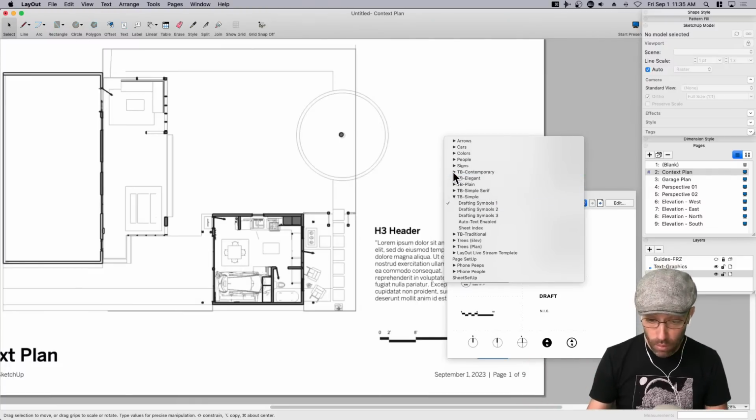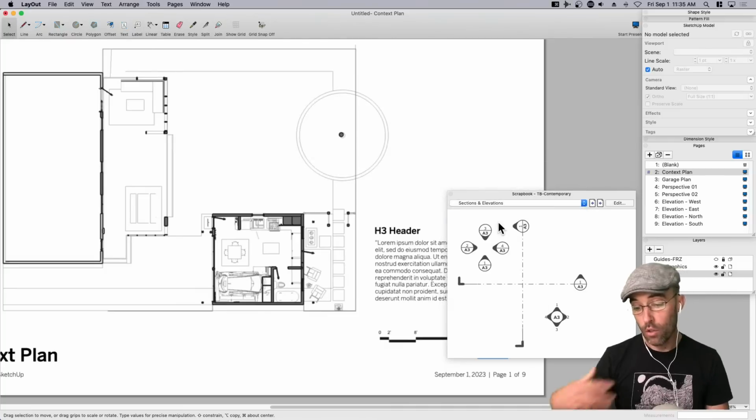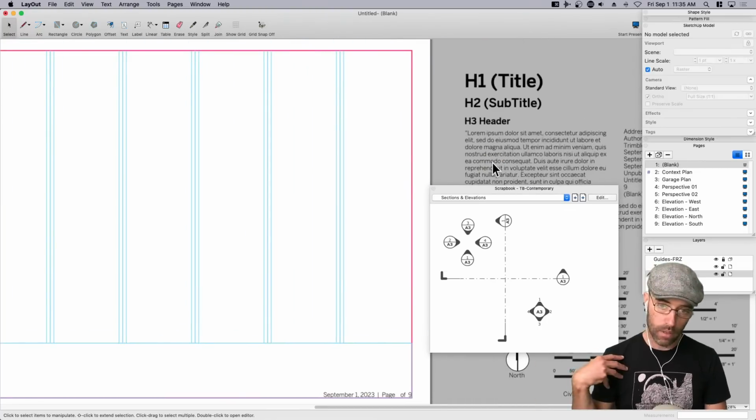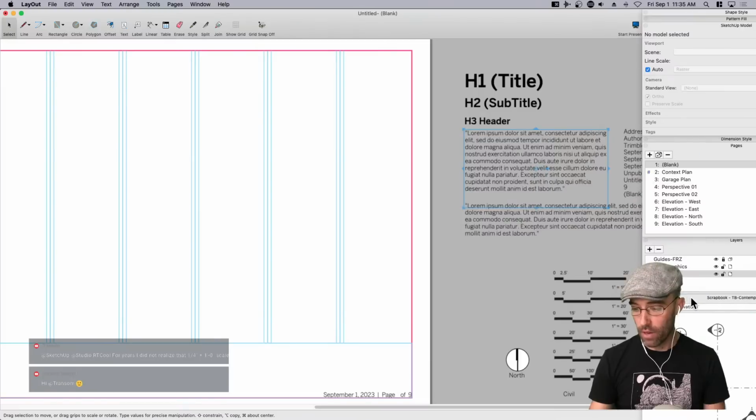And was it the contemporary one that I liked? And was it on the line? Was it on the section elevations? So the more you use it, probably the more you know where things are. But in this case, I could just create my own custom scrapbook, or I could just put stuff in like a blank page on my template. So I want to do a little shout out to scrapbooks there, because they're awesome.